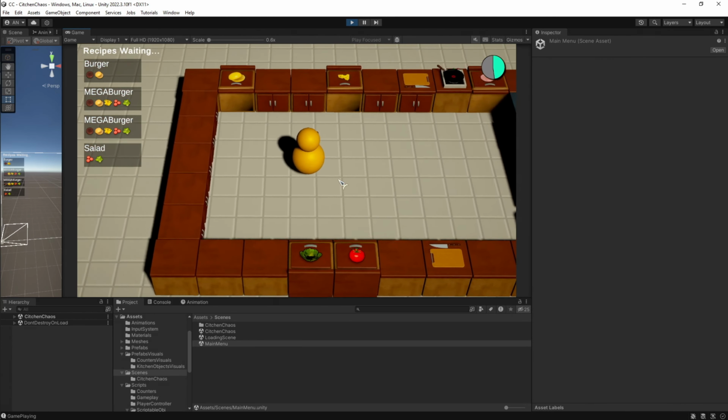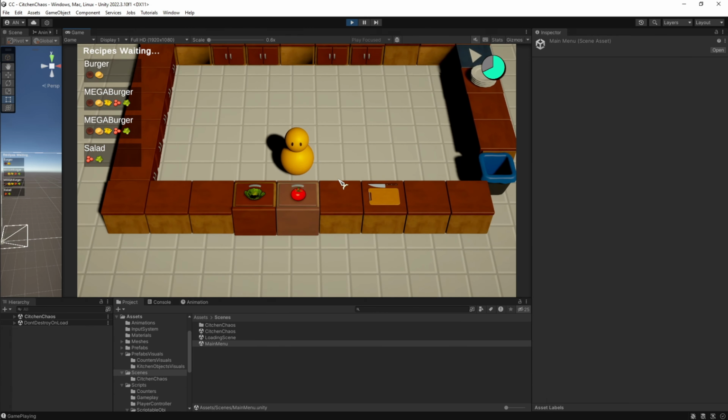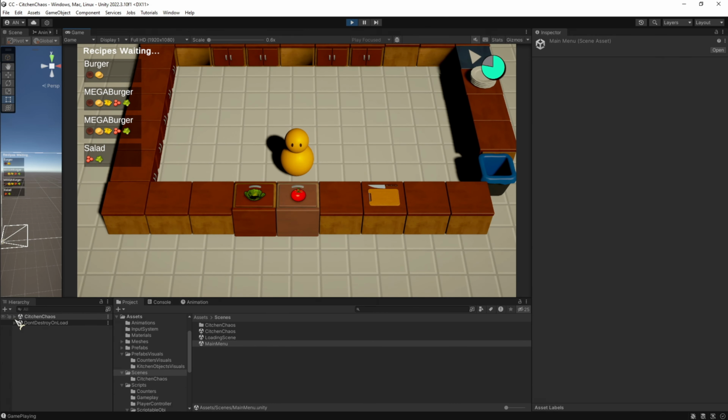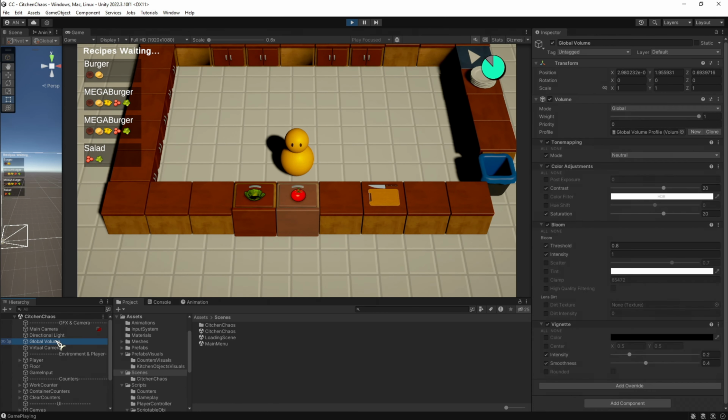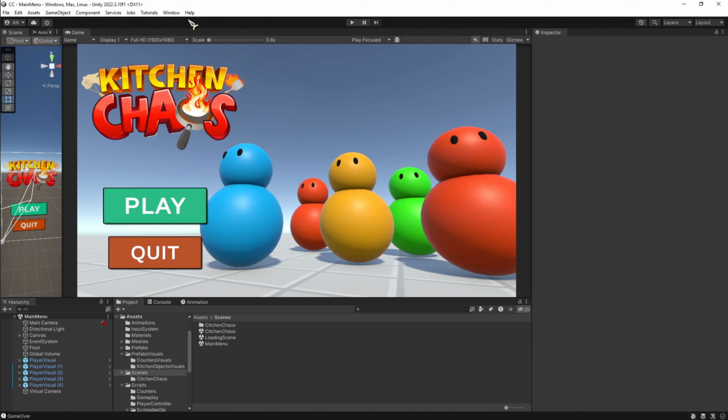You can see that the post-processing is actually not working, and when I go to our global volume, it's actually as is. That worked when I played it standalone. Now what I found is that it's actually a really easy solution.